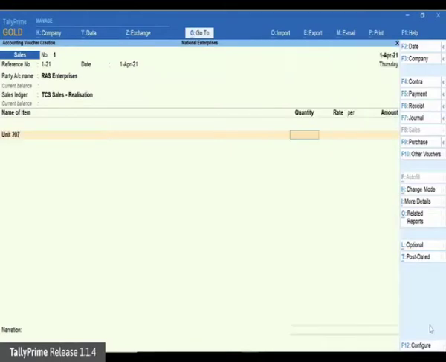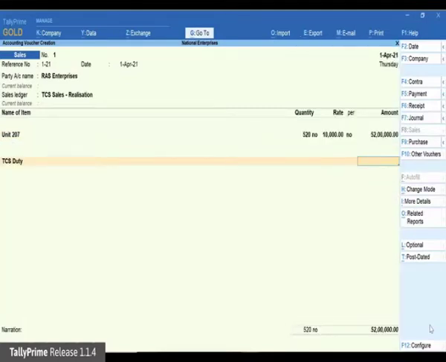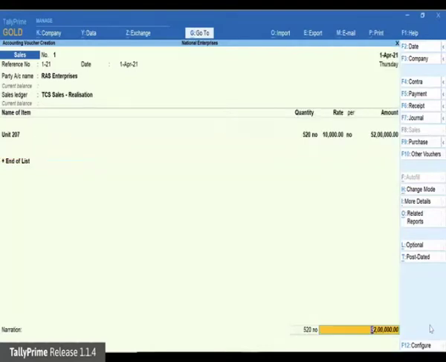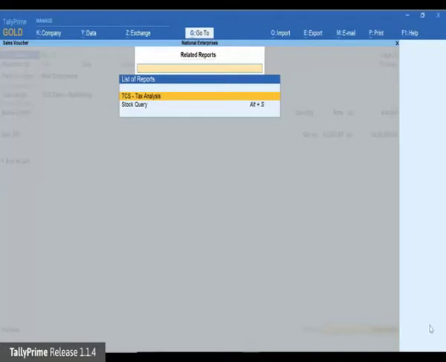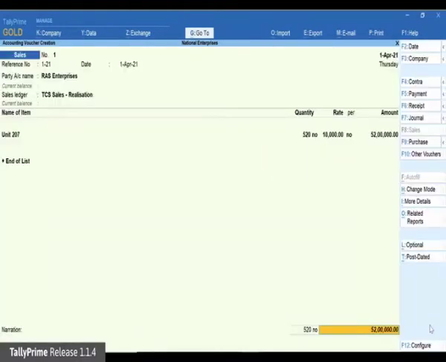Select the stock items, enter the quantity and rate. As you can see, the amount is above 50 lakh. If you select the tax ledger, TCS is not calculated as the nature of goods linked in sales ledger is configured to calculate tax only on realization and not on accrual. The tax analysis will show you a message that this voucher has no tax implications. Tax analysis is not supported in the invoice.